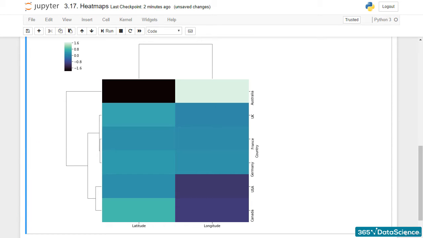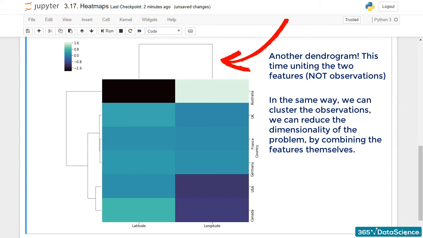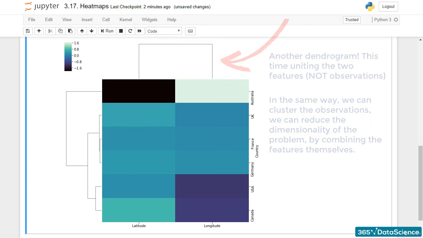At the top, we see this rectangle-like shape. In fact, it is another dendrogram, this time uniting the two features. In the same way we can cluster the observations, we can reduce the dimensionality of the problem by combining the features themselves. That's going to be the topic of the next section, so let's wait until then.